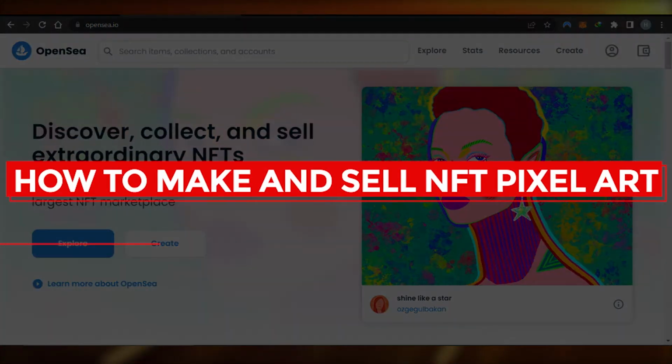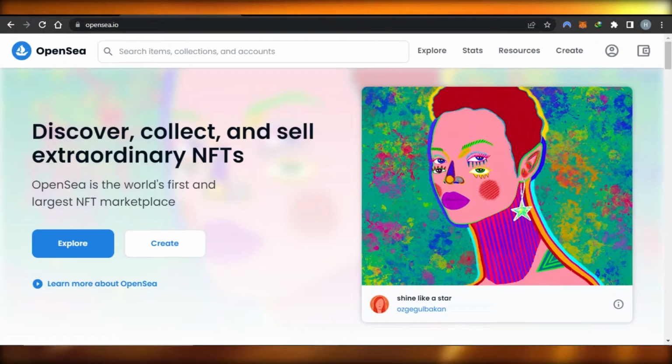How to make and sell NFT pixel art. Hi guys, welcome back. Today I'm giving you a tutorial on how to create and sell pixel NFTs.